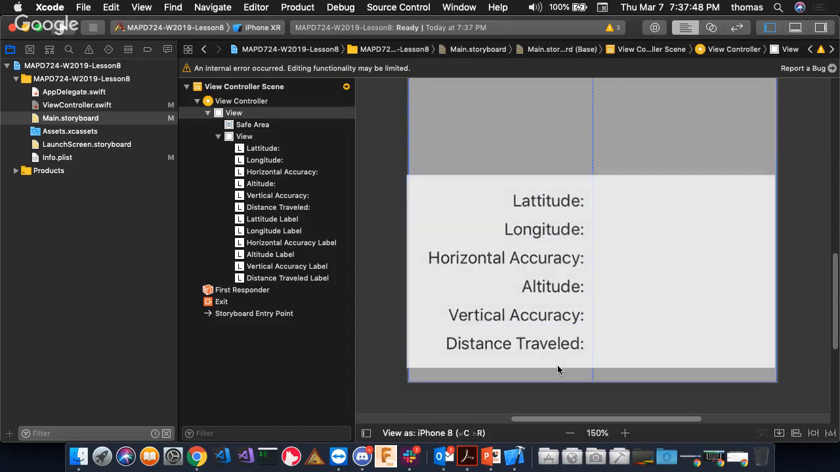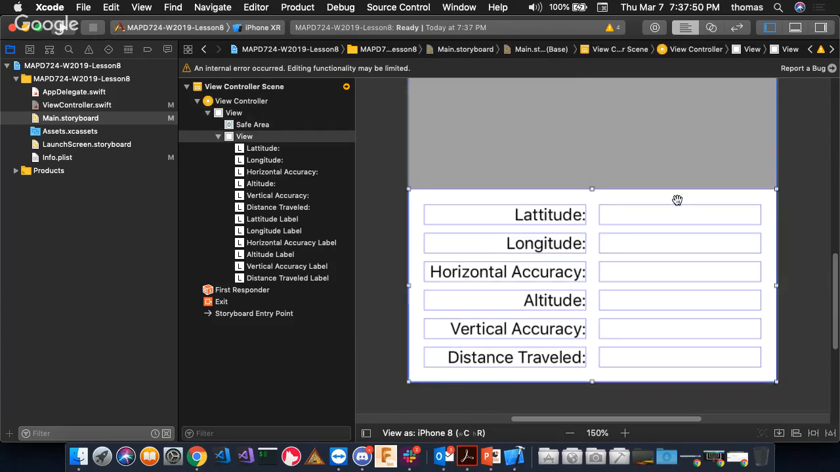I want you to think of this UI view container as the parent to all these other objects in the hierarchy. And you can layer things together like this. Okay, save.